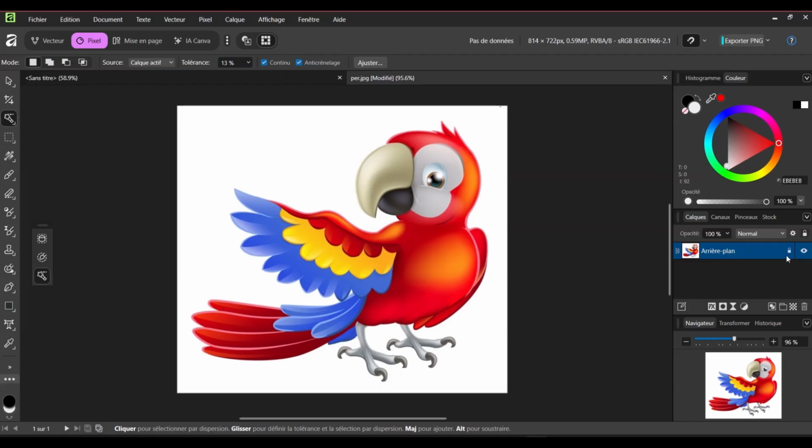First, open your image inside Affinity. Select the image layer, then switch to pixel mode. Make sure the options, Continuous and Anti-Alias, are both enabled.